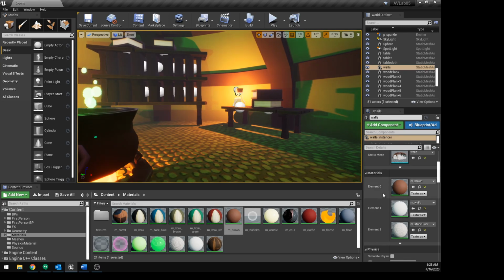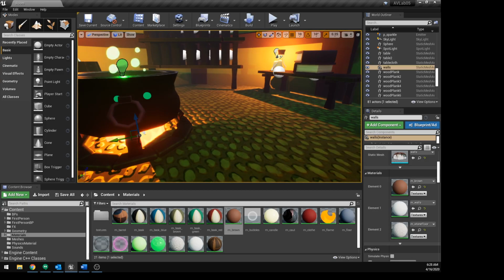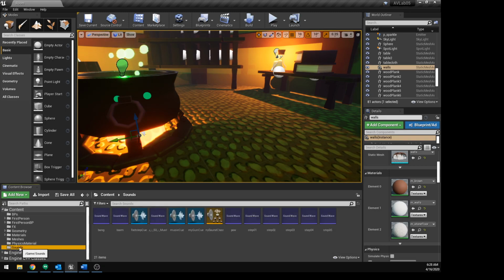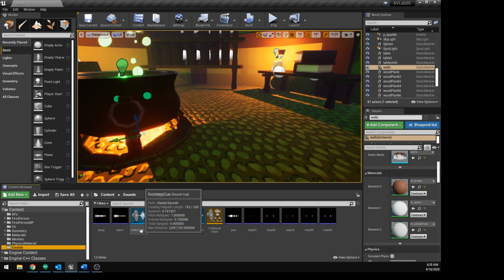And that is step number 2. First we got our physics material set up. That's the first step. Step 2 is getting the actual material on our objects set up. Step 3, if you hadn't done it already, would be to set up your footstep cue. And I already did that one, and I showed it to you.